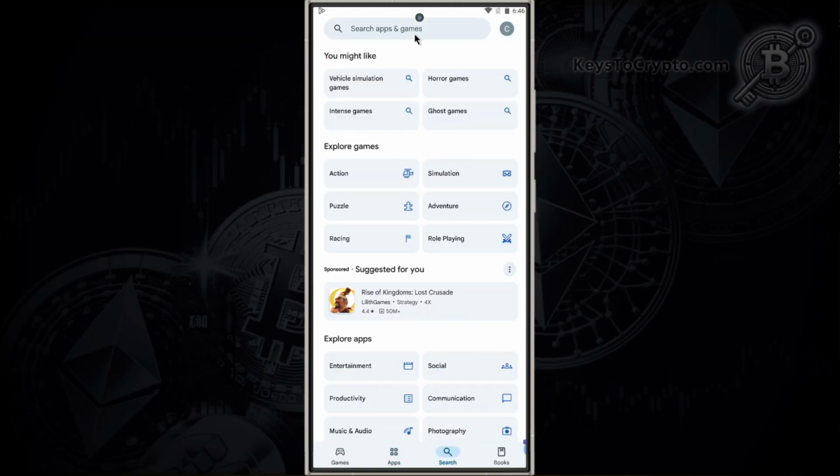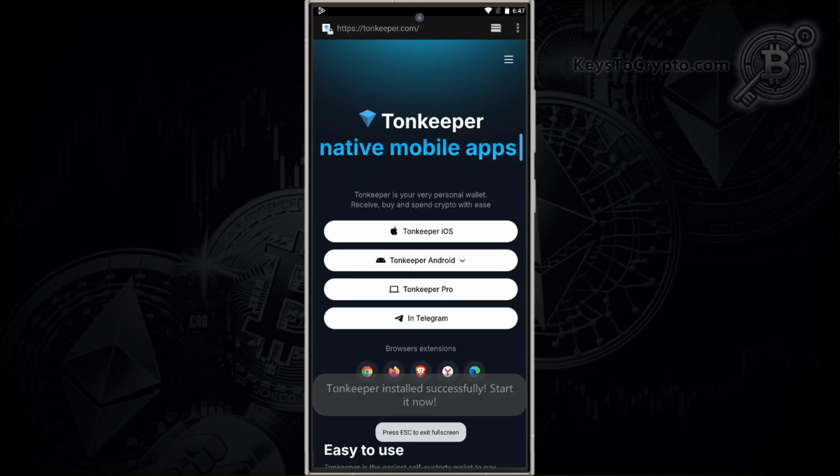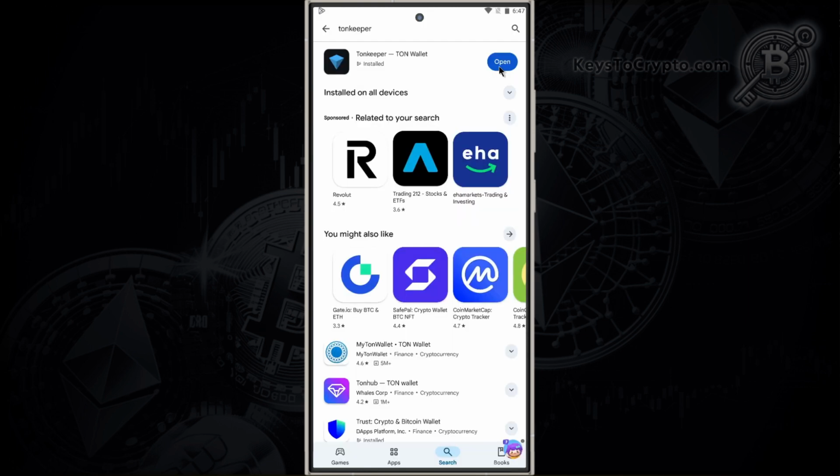First thing you want to do is head over to the App Store and search up TonKeeper. Tap on install. I will also drop a link down below in the description for tonkeeper.com in case you want to download it that way. When TonKeeper finishes installing, we're going to open the app.